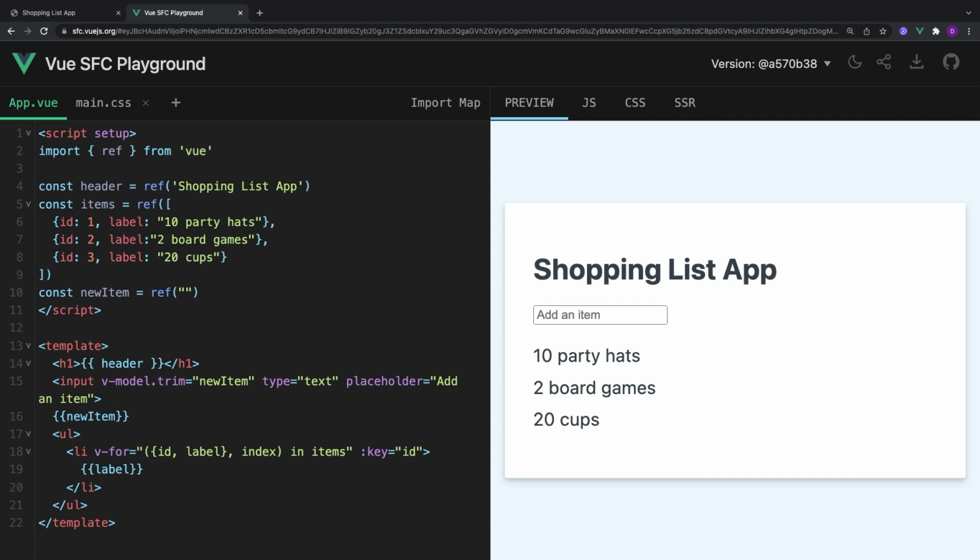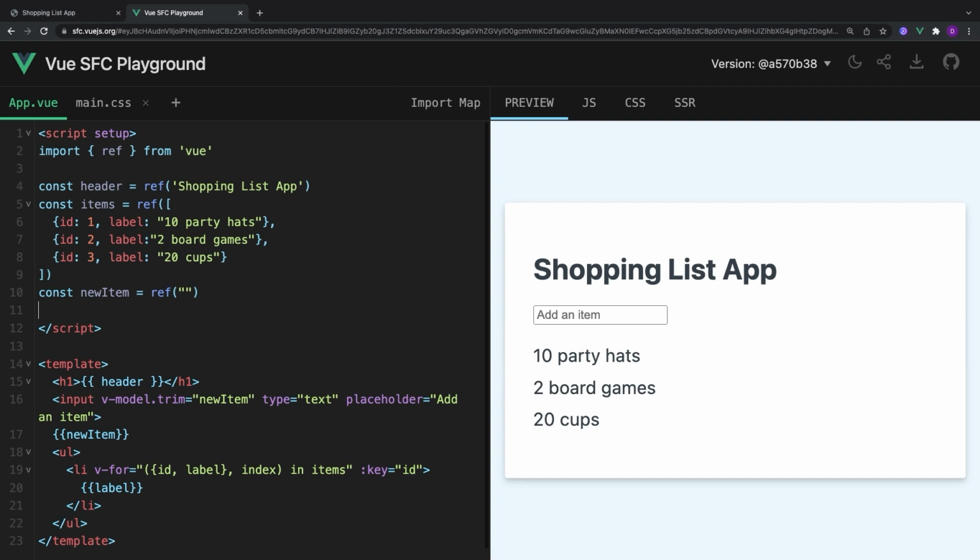Alright, using vModel is not limited to just text inputs. We can also use it on text areas, selects, checkboxes, radio buttons, and more. Let's see how vModel works on radio buttons. Besides setting the label for the new item, let's also allow the user to select if the item is a high priority item or a low priority item. To do this, we'll add another reactive ref, which we'll call new item priority.